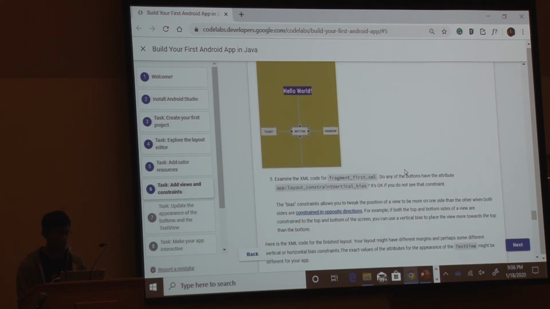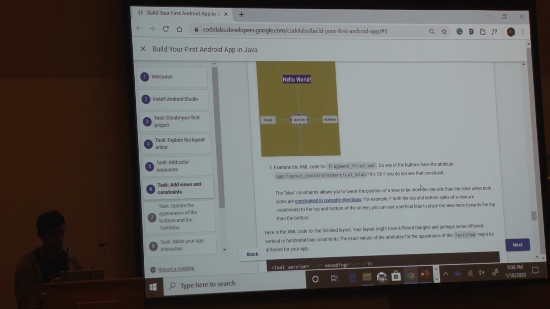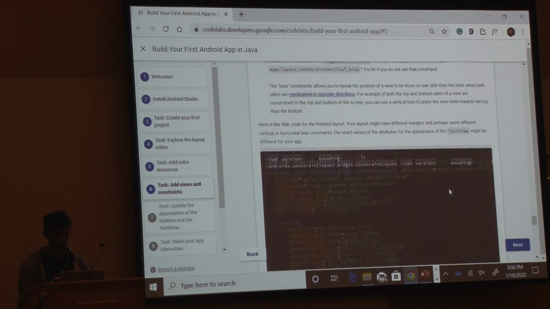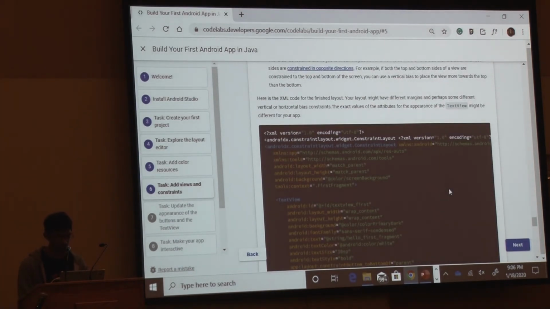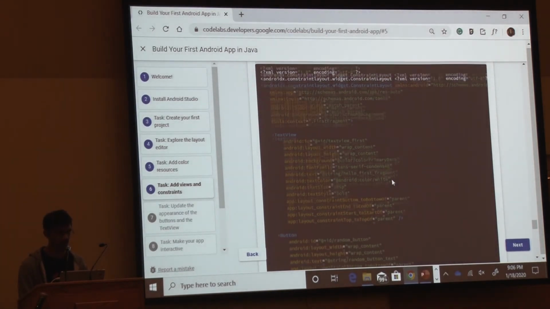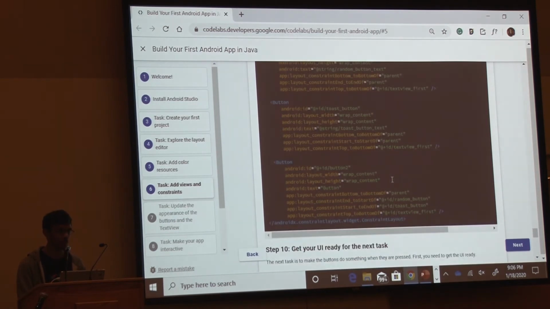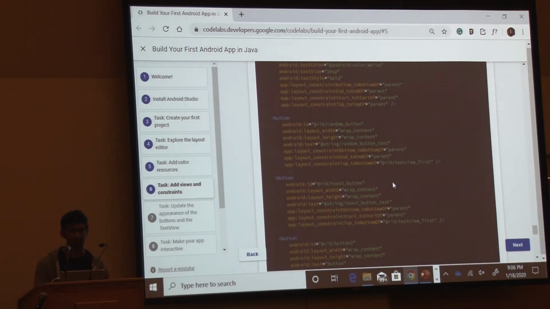And so you can keep on examining the XML code and see the different ways you want it and what kind of match and bias you have. So this is something you can copy and paste for a finished layout for what the tutorial has, but whatever you already have should already be good enough if you like what you made.